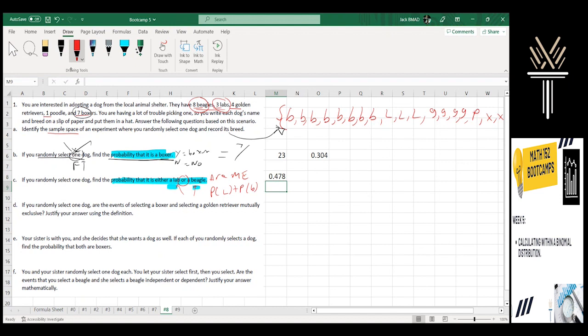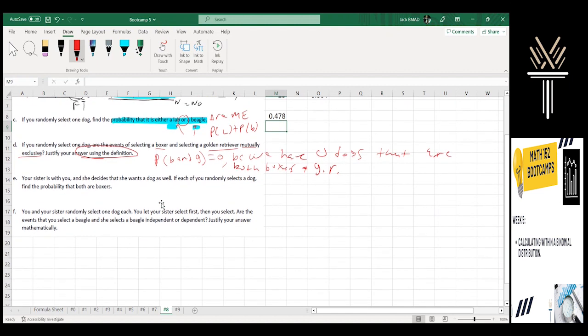Okay. And of course, we're getting at the same concept in the very next question. Are they mutually exclusive? Is getting a boxer and a golden retriever exclusive to each other? Well, by definition, we only have to show the probability of a boxer and golden retriever equals 0. That's the definition of mutually exclusive. And we can say this is true because we have 0 dogs that are both boxers and golden retrievers. Because there are 0 cases of that, it must be true. That's the whole point of it.